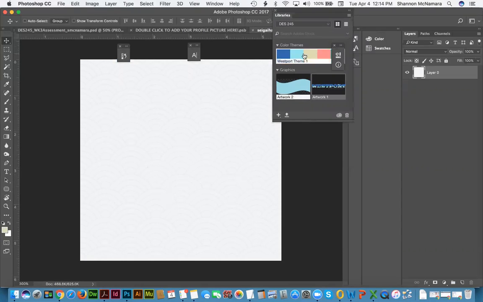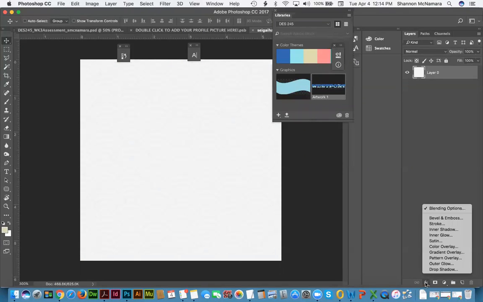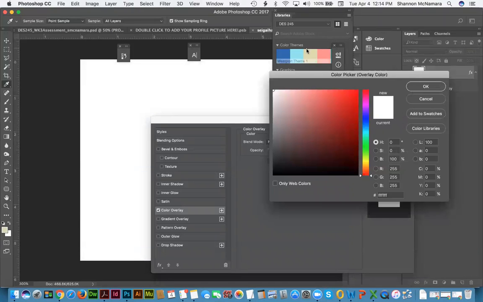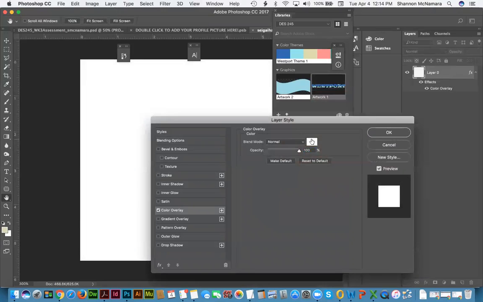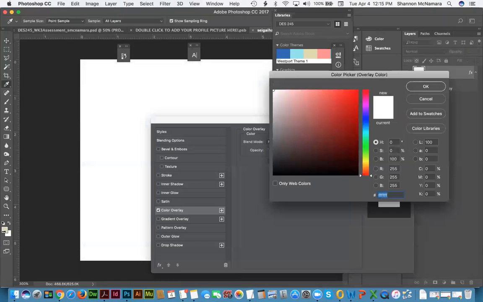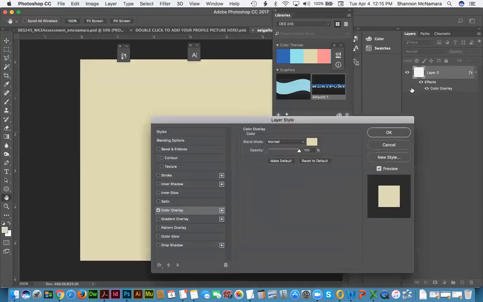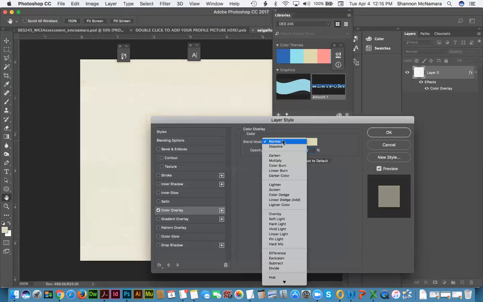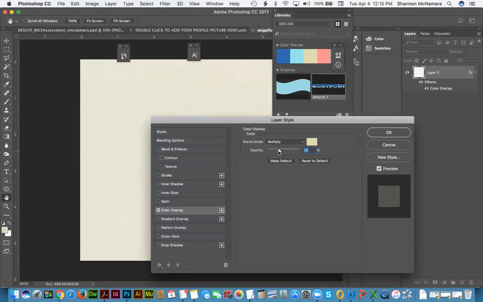I want to change the background to the sand color that I have in my library. So I'm going to make sure I'm clicked on the layer. I'm going to go to this FX button down here, and I'm going to go to color overlay. I'm going to click on that color. There we go. Okay, and I'm going to bring the opacity down. Maybe even try multiply. Maybe 30%.